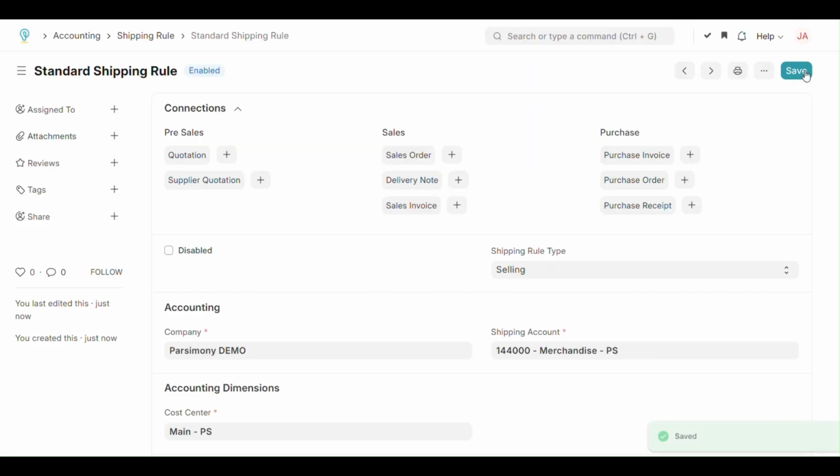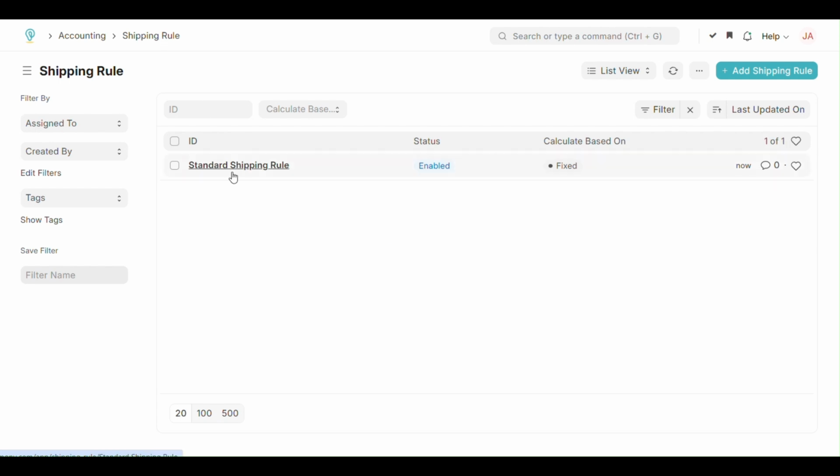That's it. You've successfully created a shipping rule in Parsimony. With this rule in place, your system will automatically calculate shipping costs based on defined rules.